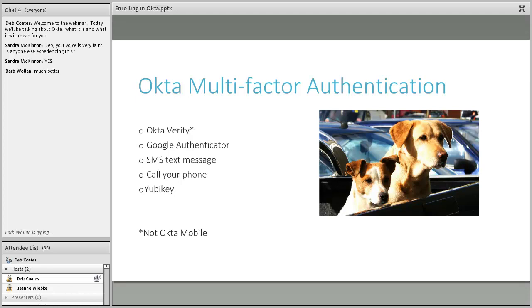One of the things that Okta does is it allows you to choose several different kinds of authentication, and the hope is that this will cover most of the options that people have. There are two applications that you can get on your phone. One is called Okta Verify, one is called Google Authenticator, and I'll show you in a minute what those look like. You can also opt to get a text message. That means that even if you don't have a smartphone, you can still do multi-factor authentication.